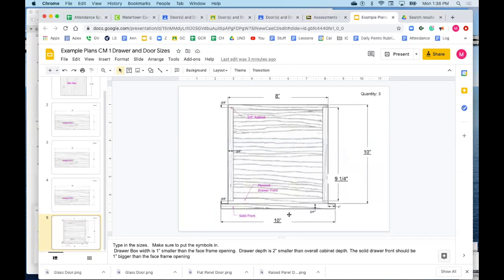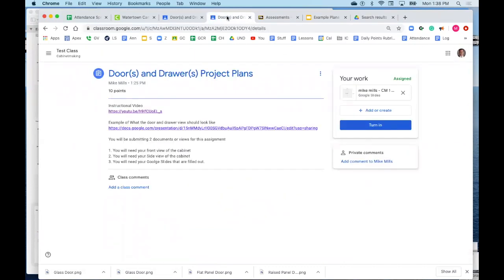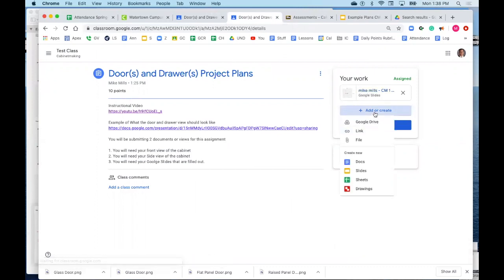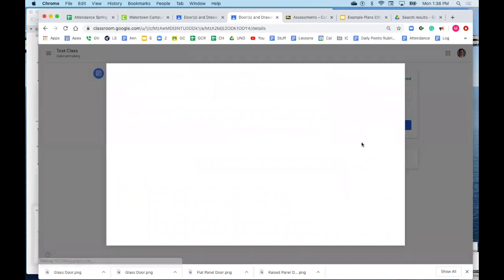When you're done filling this out, you can come back here to Google Classroom, and in your document, you're going to find your thing is already linked up here, so you don't need to do that, but you do need to add your other views. I told you right here that you're submitting 3 documents total, 2 documents in addition to this one. So you need your front view and your side view. So you would click on File, and you would go out to your computer and you would find where those files are saved and attach them.